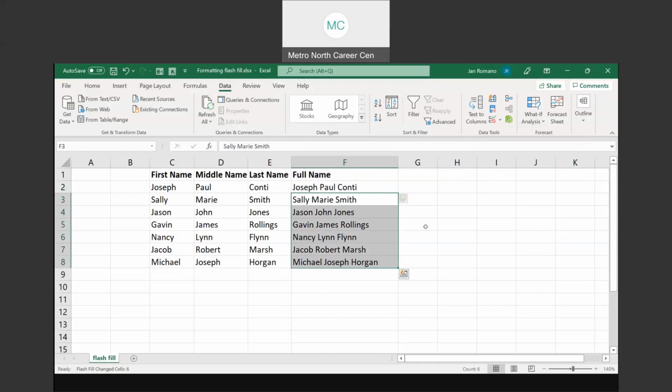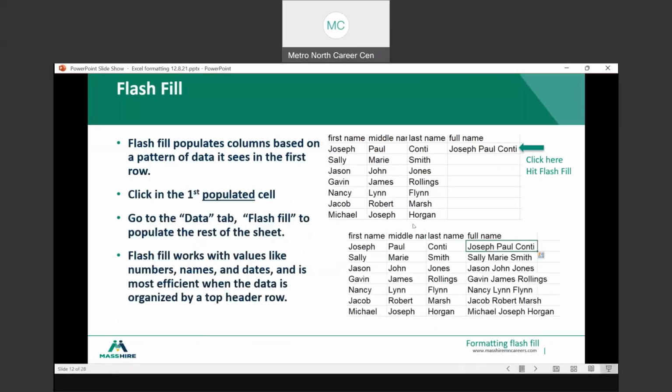And that is a great tool to fill in. This is just one example of how Flash Fill will work. So check it out. It is a very fun way of filling in lots of big data that you have. Again, this example shows you what we did, and this is where you would click and hit Flash Fill.